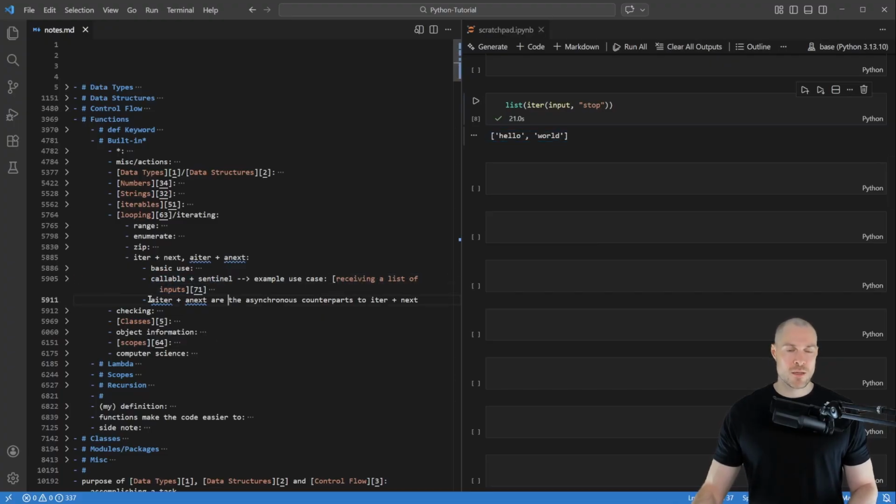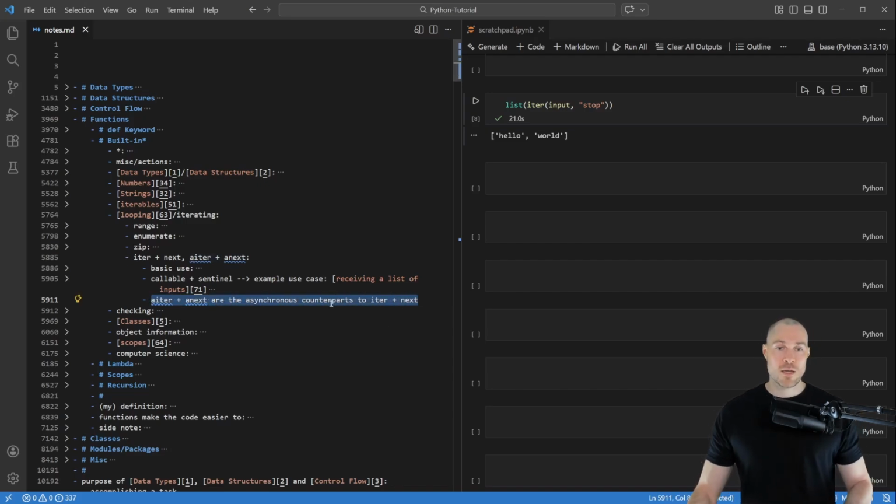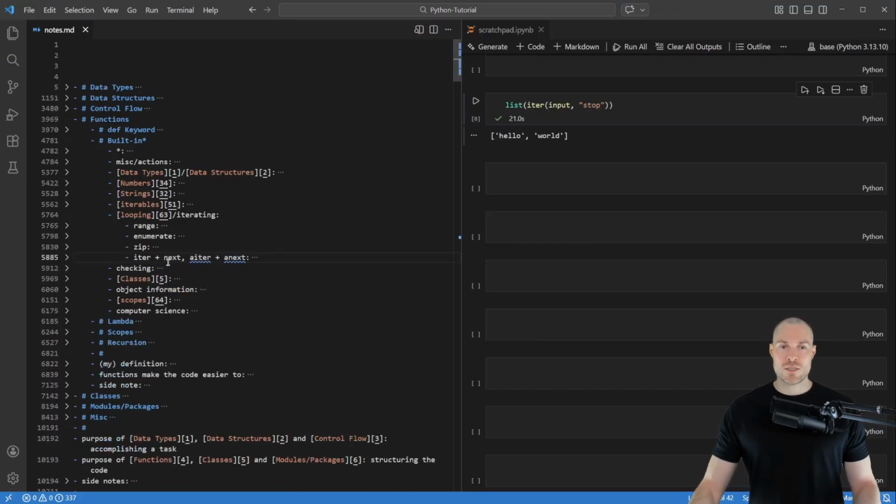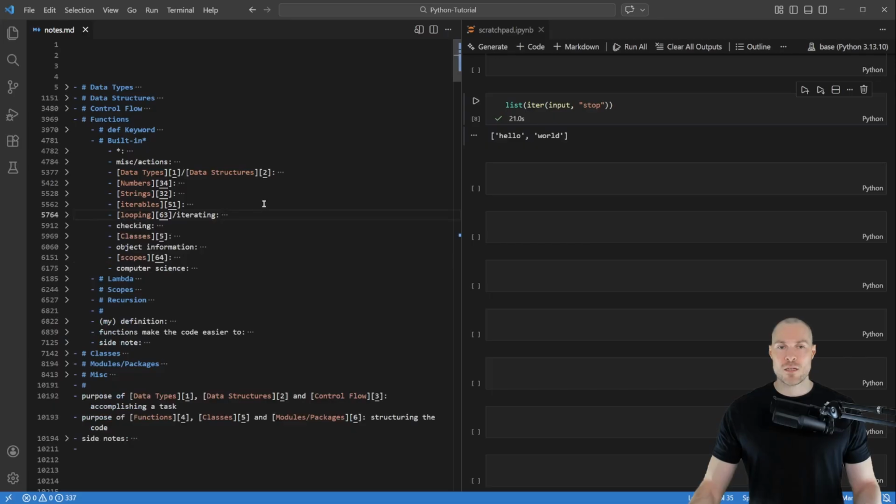And then the last note states that aiter and anext are the asynchronous counterparts to iter and next. This is a more advanced topic, which I'm not going to cover in this series. So this is how the iter and next functions work. And with that, we've now covered all the functions in this looping and iterating category.